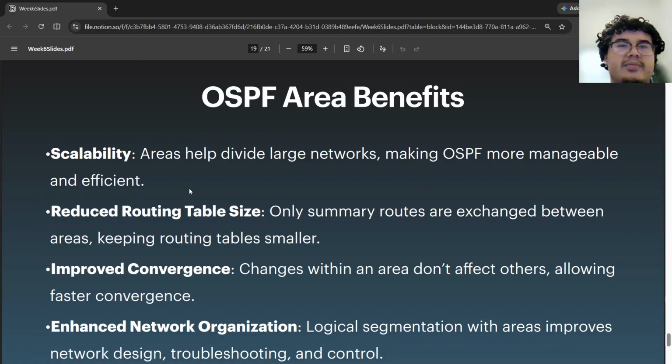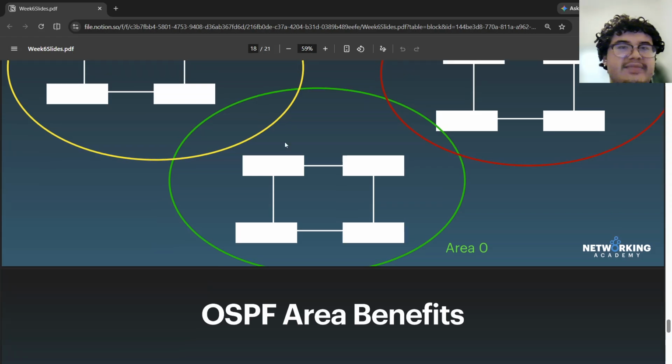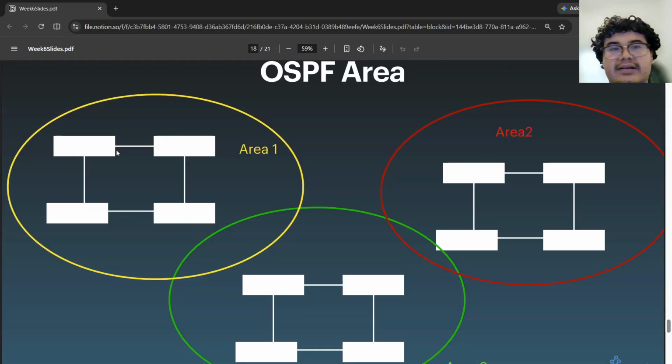All right, and the benefits of an area. Divide large networks, making OSPF more manageable and efficient, and they also reduce the size of the routing table. For example, instead of having this one router have routes to all the devices or the routers here, it only has to these 3, and then to these 3 as well. Well, this one has to these 3, instead of having the routing table being flooded with all of them.